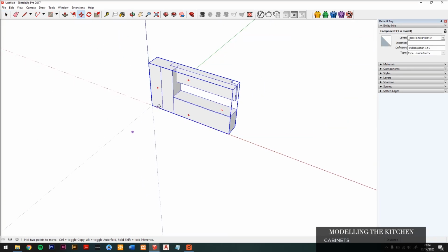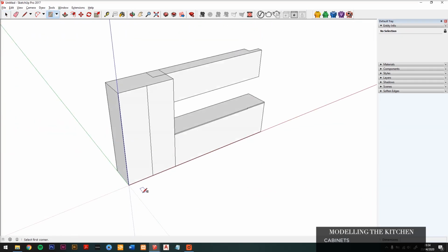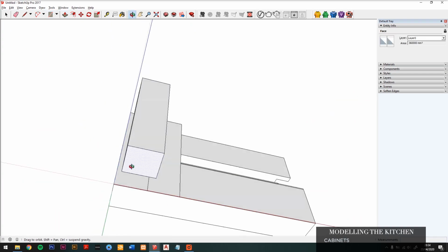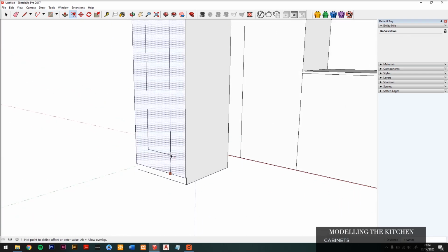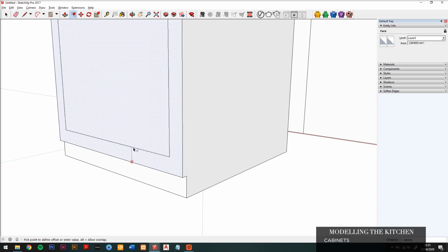Okay, back to the kitchen. So let's say we are going with this straight run of kitchen. We're going to have some wall units, some appliances, and then keep it all on that north elevation.